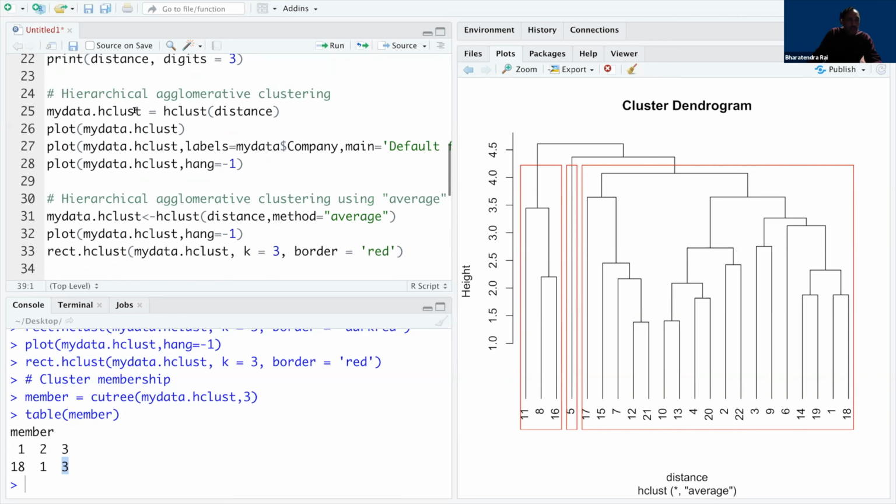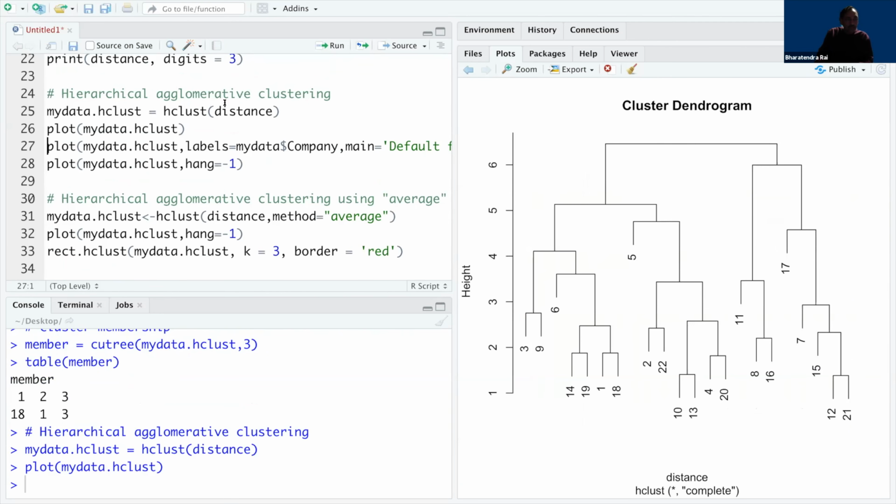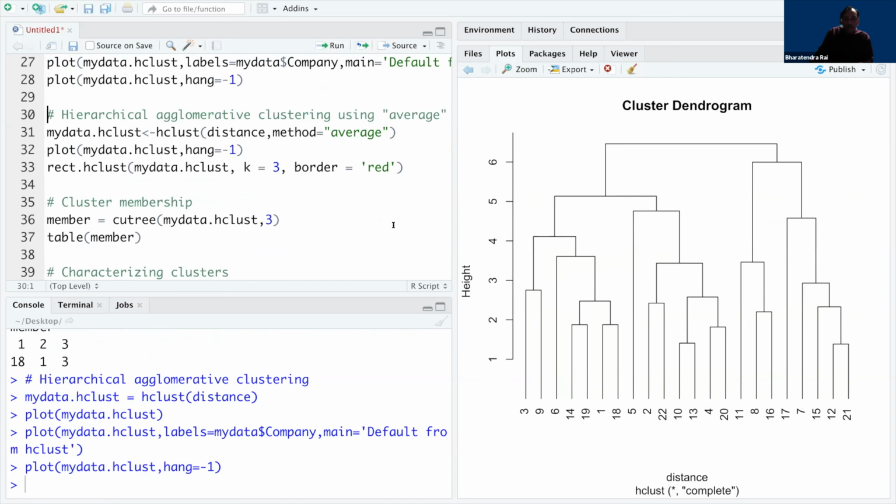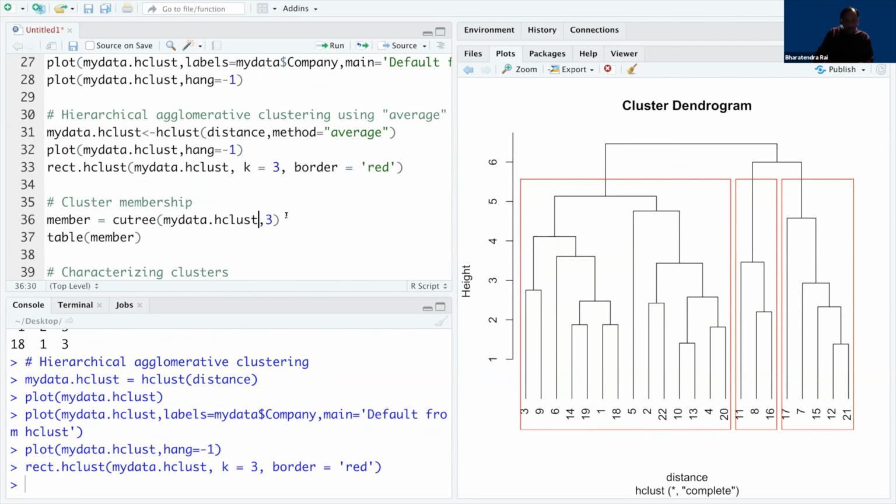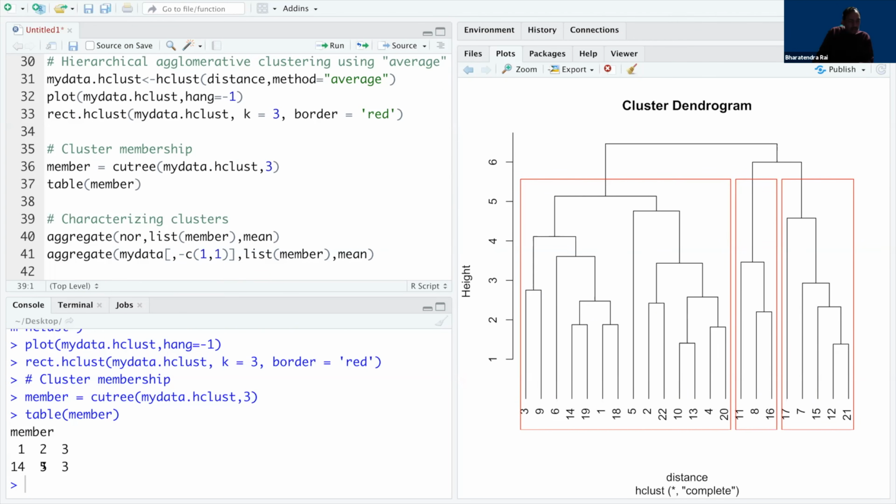So let's use a previous one where I think clustering was better. I'm going to run this line again and put a rectangle with 3 clusters. Instead of 1, now we have 5. So 14, 5, and 3.